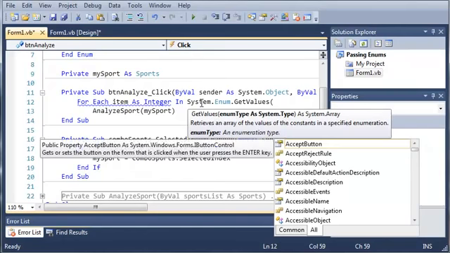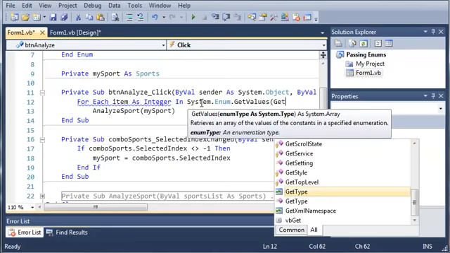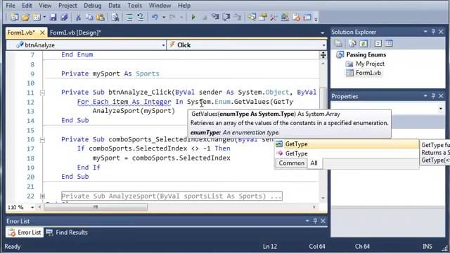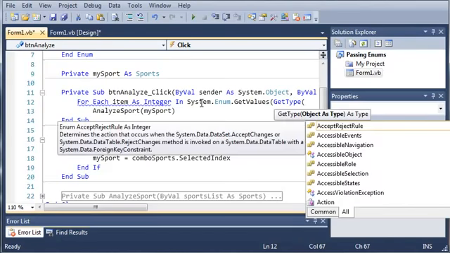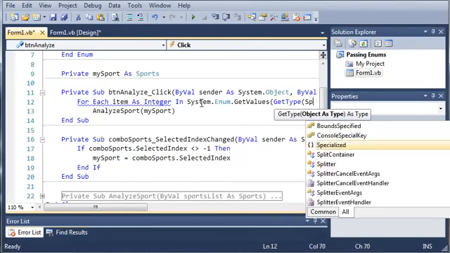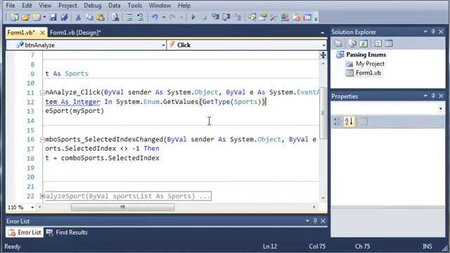So GetValues is going to have a single argument. It's going to be the enum type as System.Type. So what we're going to do is type GetType, and if you read the description for this, it says it returns a System.Type object for the specified type name. So it's just going to get the type of the enumeration that we're using. And for GetType, we're going to need one parameter, which is the object. And the object is pretty simple. It's just Sports.